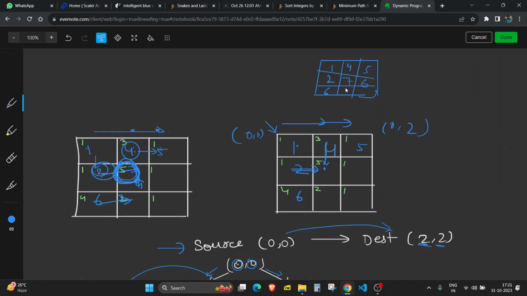6 plus my current value is 8. I'll store 8 here. So for this point, I can come from here or here. I want to reach here, so I can come from here or come from there. So 6 is minimum or 8 is minimum? 6 is minimum, right? And current value here is 1. 6 plus 1 is 7.